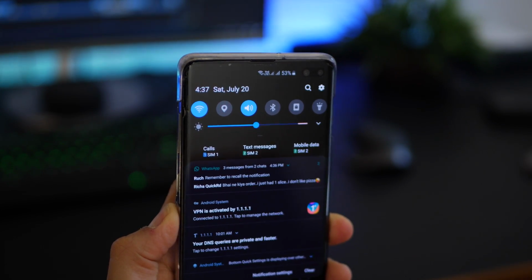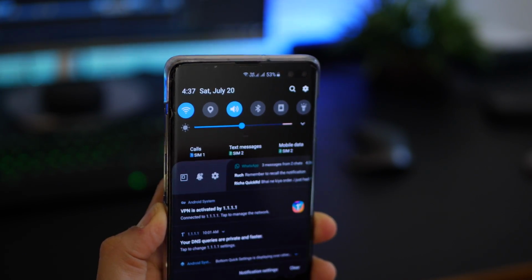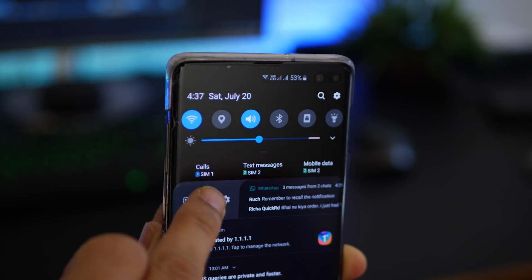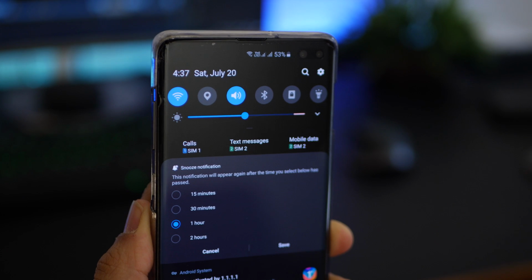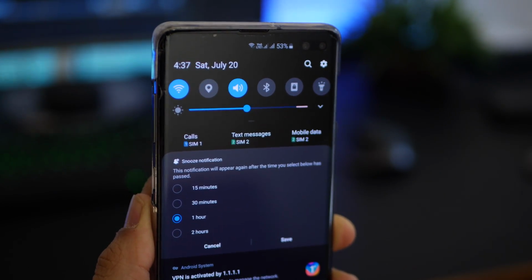Now, one of the features that is ignored so often is the ability to recall notifications or just call them back at another time. And it's actually quite easy and very accessible. Whenever you get a notification, just slide it a bit and then tap on that bell icon. You can select after how long you would want the notification to reappear as a reminder, and it would just do that.